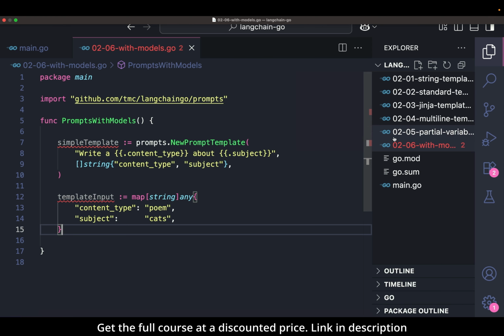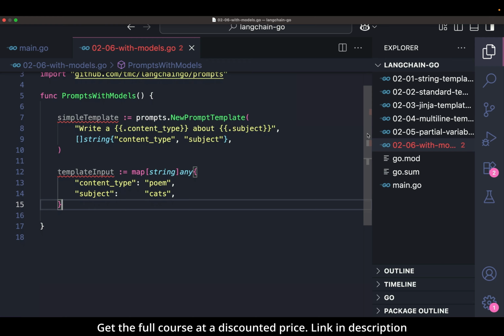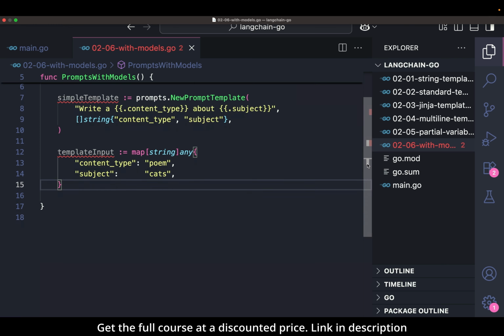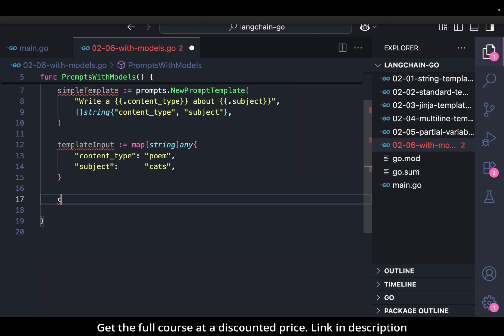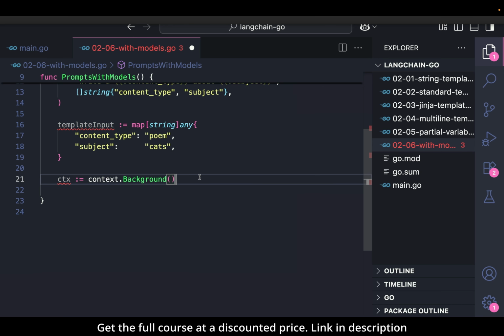So with this in place, we can then start working with our model. Now, the model we're going to be using for this demo is the OpenAI model. We're going to be using the OpenAI integration, and we're going to be using the GPT-4o model specifically. So let's begin. The first thing we're going to do is create a context. Let me just call that ctx. I'm going to create a context, and that will be context.Background. This is needed because of the asynchronous operation that we're going to be running by calling our LLM provider's API.